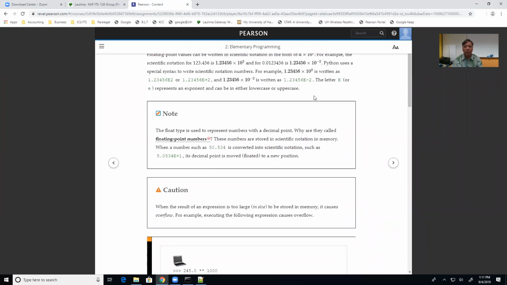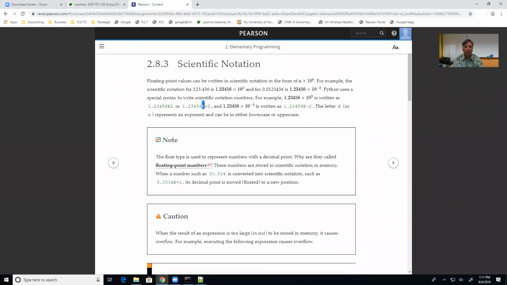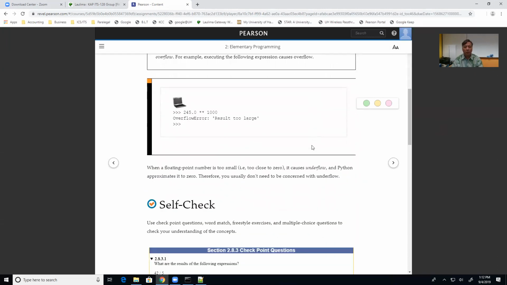Scientific notation using E. E is just like times 10 to the. Okay, so this is 1.23456 times 10 to the 2 power. 1, 2, 3, 4, 5, 6 times 10 to the minus 2 power is written like this with a minus 2. So E is like times 10 and then makes it superscript.